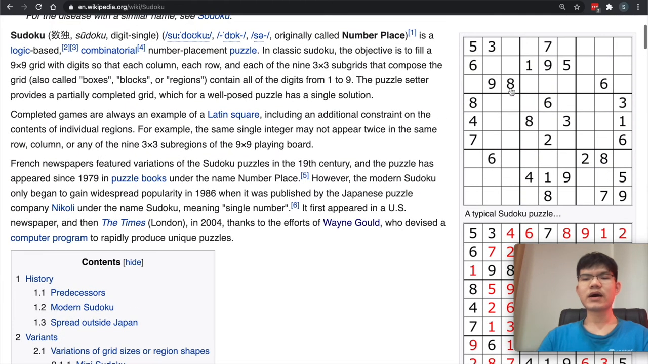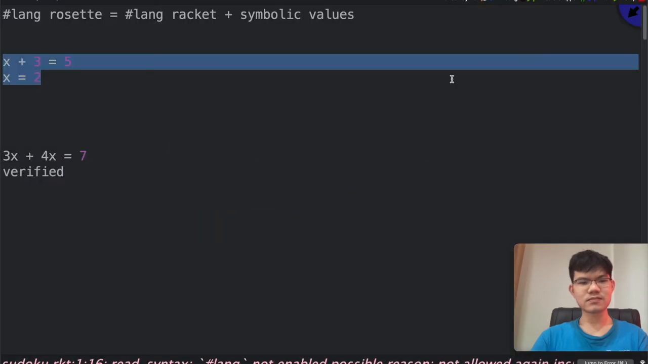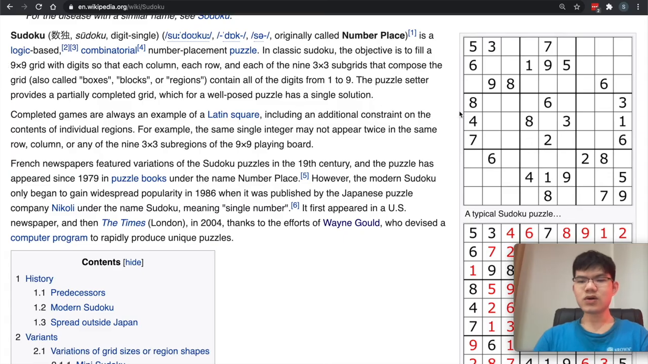So, how can we approach solving Sudoku using Rosette? It's exactly like this, right? Here we have a constraint, and we try to solve for the unknown. The unknowns here are the blanks that we try to figure out. And the constraints are that the solution must be valid. This encodes the rules of the game and constrains what the blanks can be.